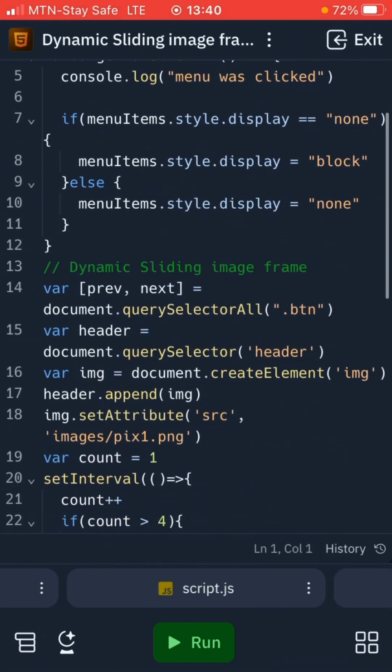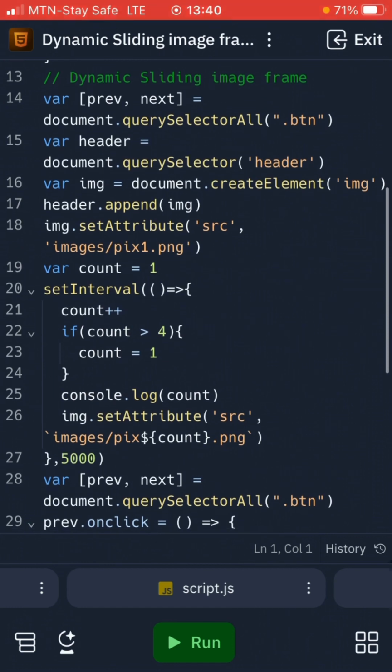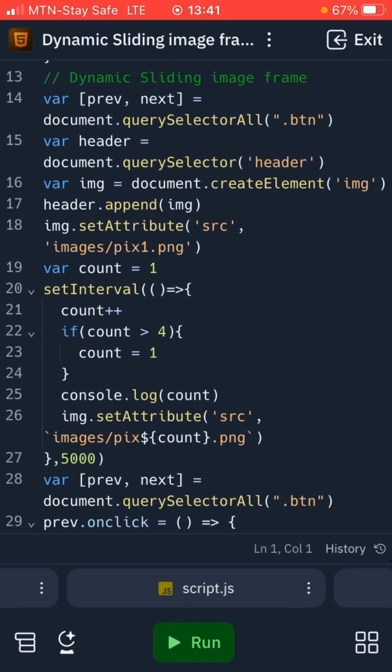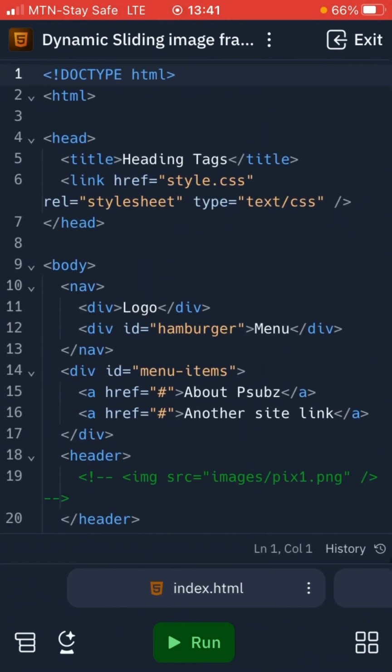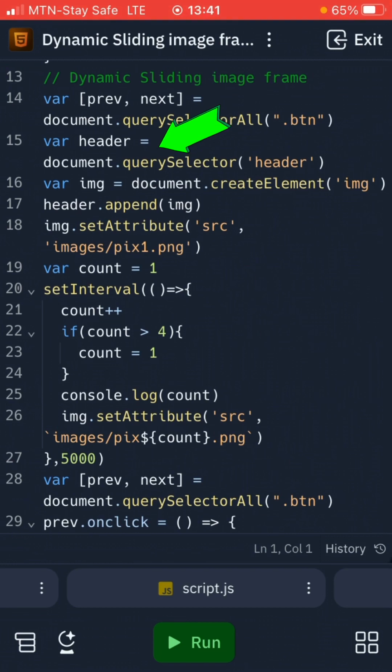So going over to the JavaScript, that's the script.js file, to explain what I did in the JavaScript. In the dynamic sliding image frame, right there in the comment on line 13, that's where the code starts from. I'll start on line 15, where I grabbed the header tag from the HTML. Remember, this is the header tag on line 18. So I'm selecting it with my JavaScript, using the variable header to store what is gotten from the HTML.